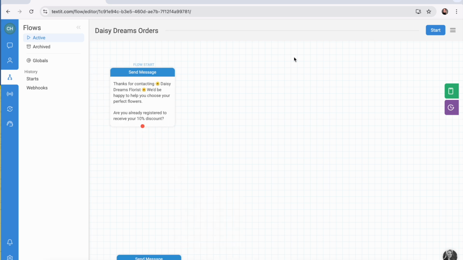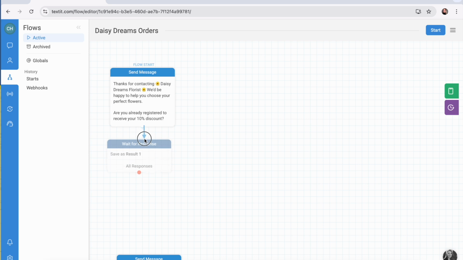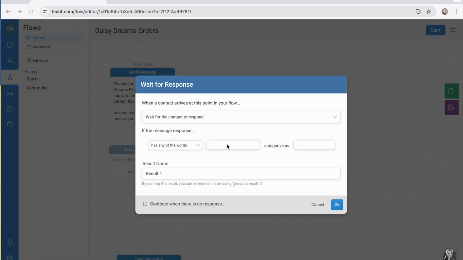All right, so this parent flow is a flow that is sent to all contacts who reach out to us for the first time. So our first message will be, thanks for contacting us. We'd be happy to help you. Are you already registered? Okay, here again, we're going to divide our contacts up. So here I have asked my contact a yes or no question. I might even put that in the original message, right? Yes or no. So we're going to divide it up.